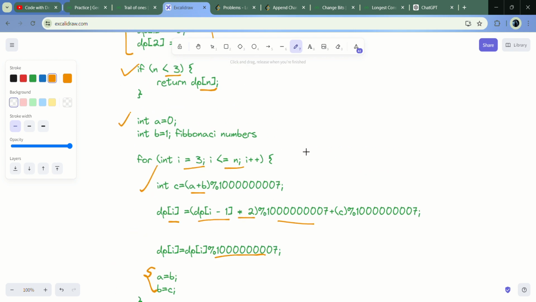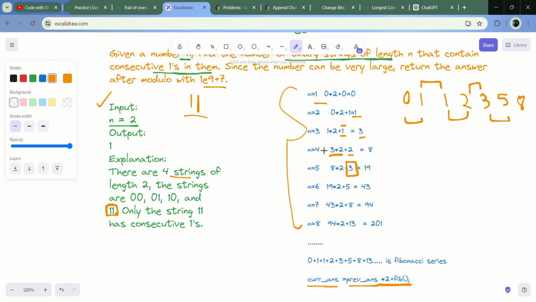If we dry run this for, let's say, n equals to 4, what will happen is that it will take the previous value, which is n equals to 3, and then it will multiply the number with 2 and add the Fibonacci number to it. Okay, and it will result in the output 8.